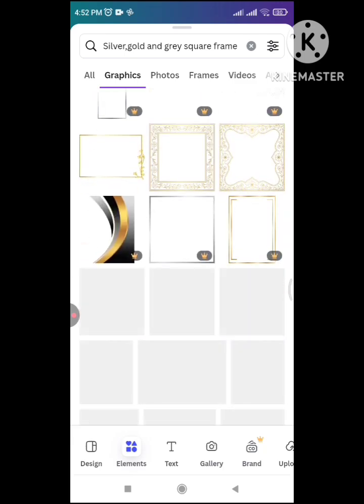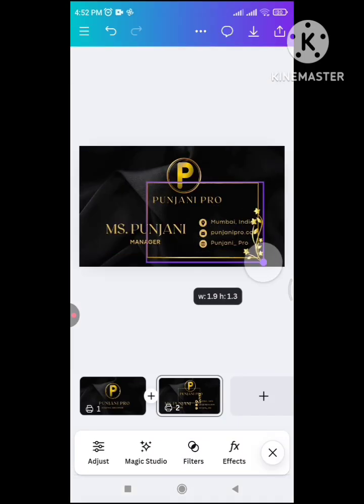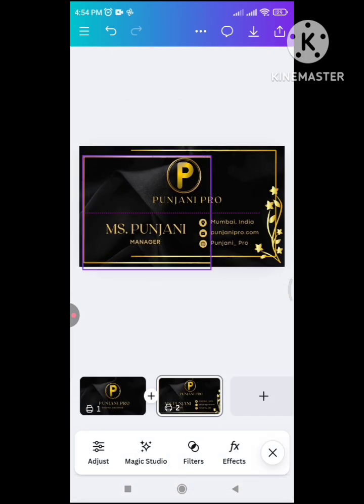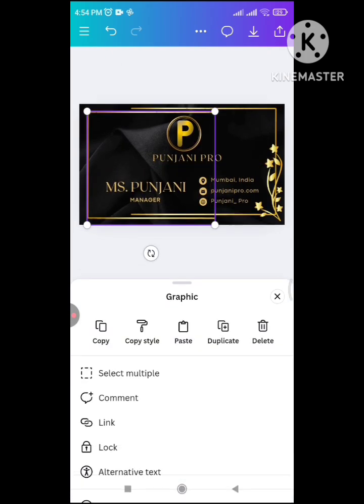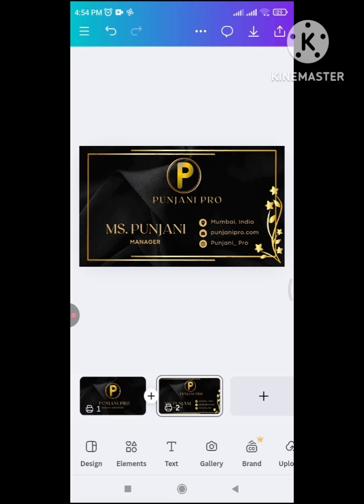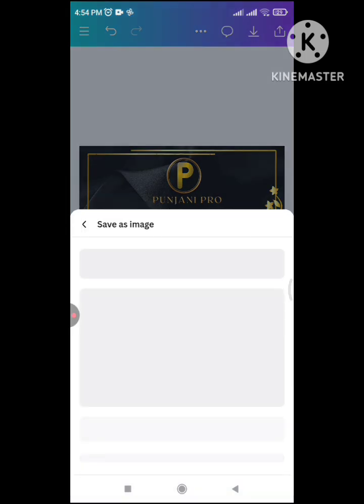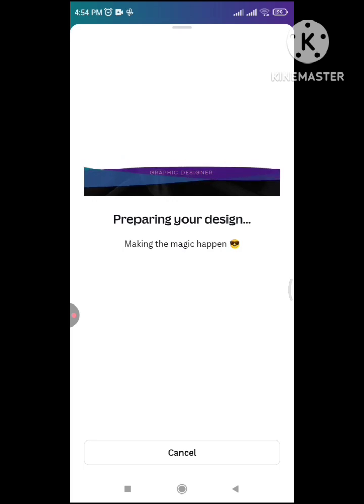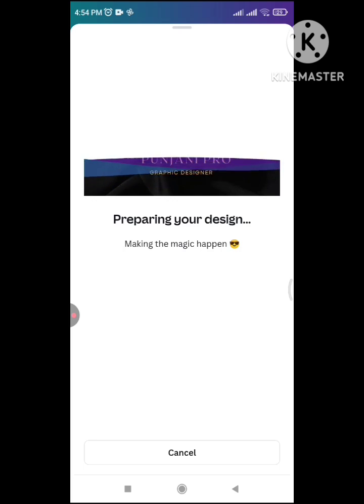So to make it more aesthetic and better looking, I have added a border, and it still looked a bit simple, so I have made a twist in the border, as you can see. After that, in the top bar, you will see the download option. By tapping on that, you can download, and your design will be prepared, and preparing your design will be shown on your screen. So now as you can see, the image has already been saved to your gallery.